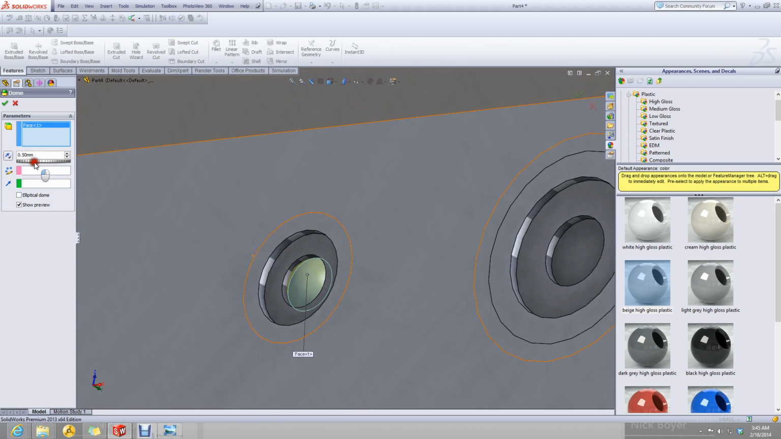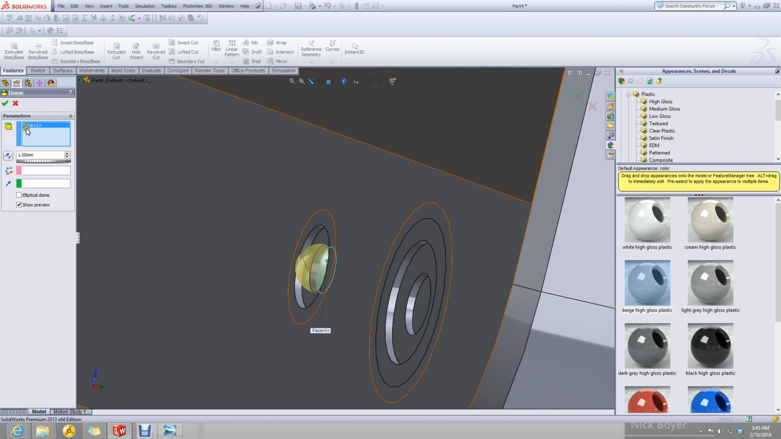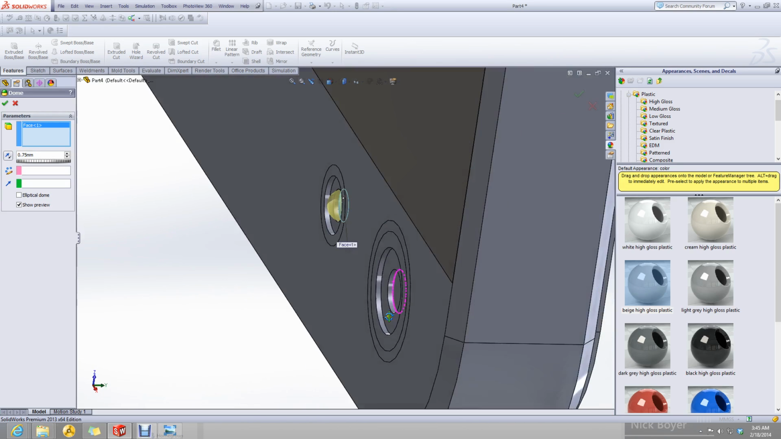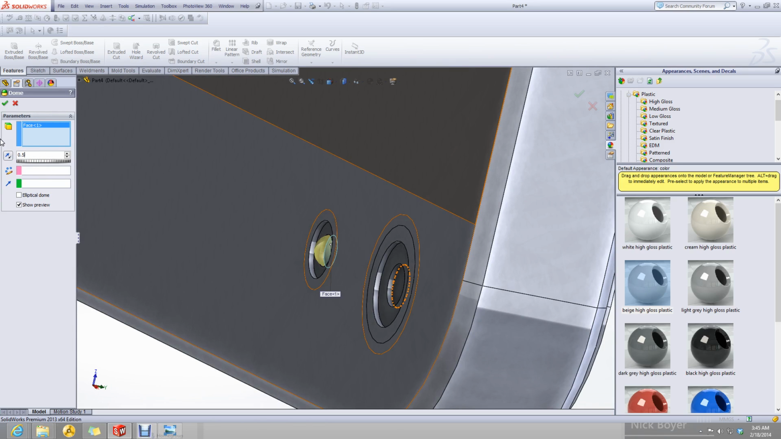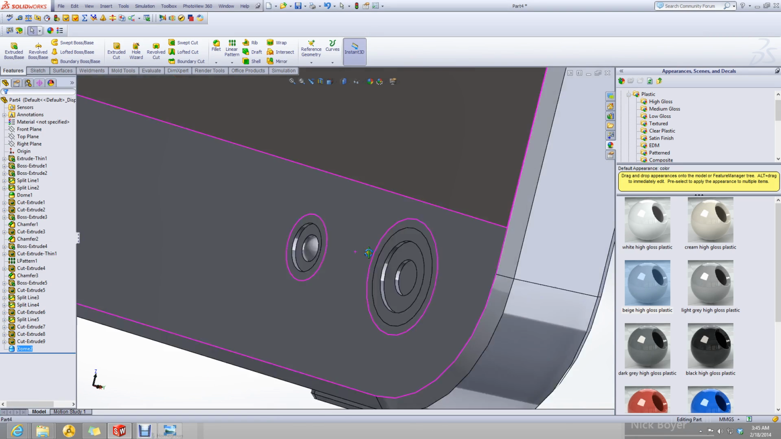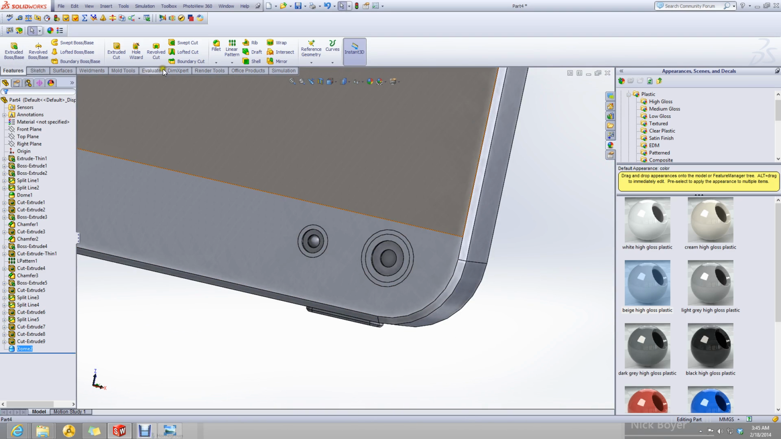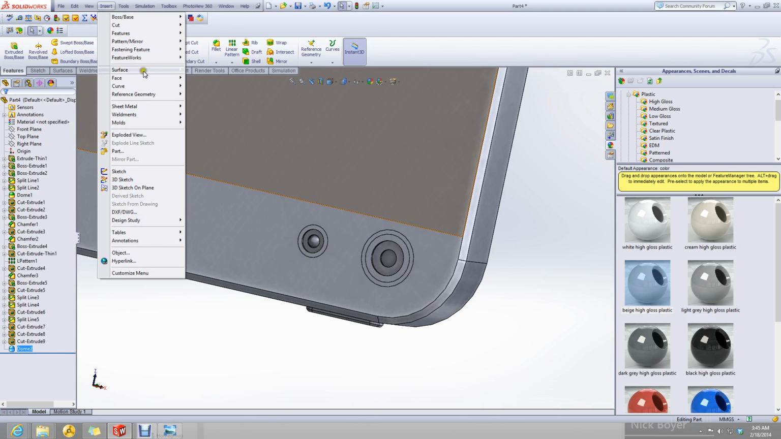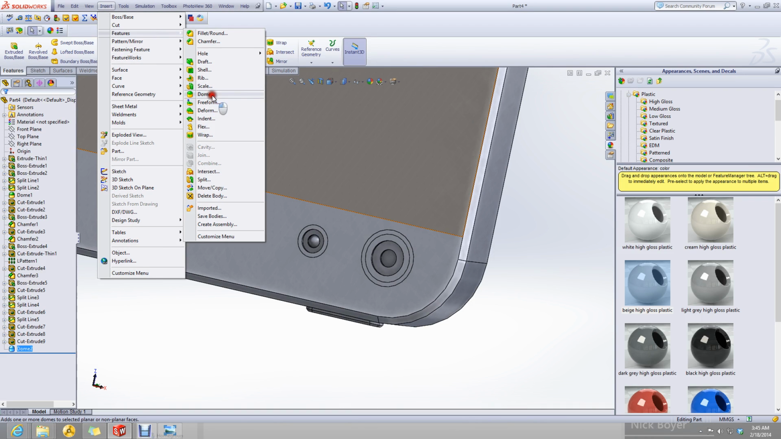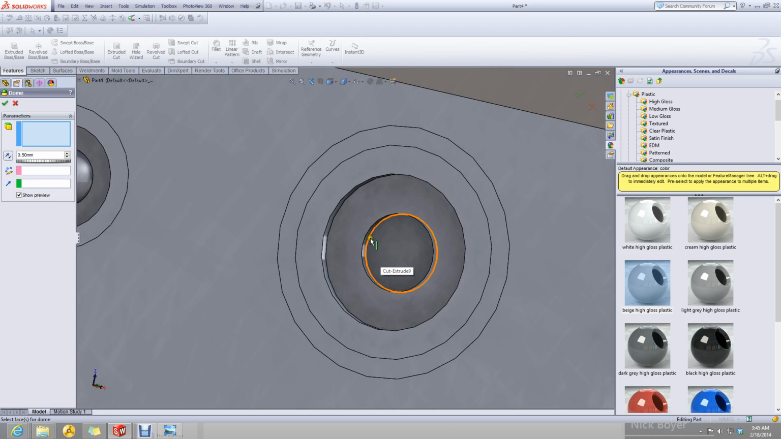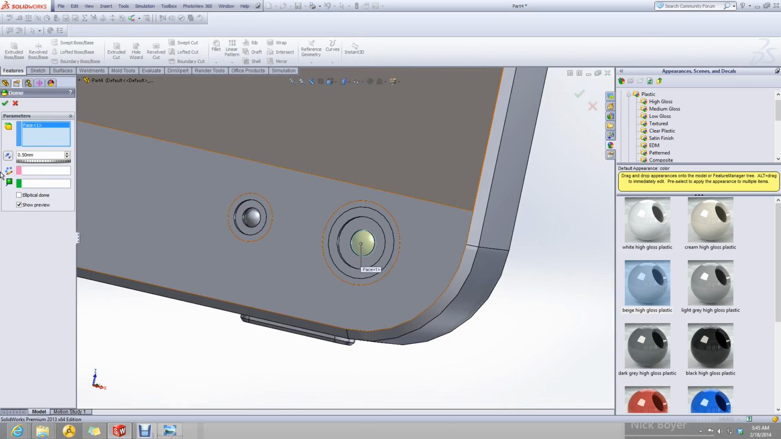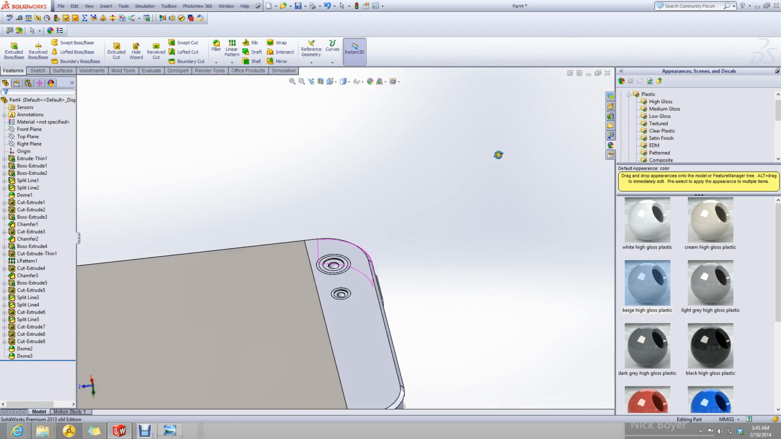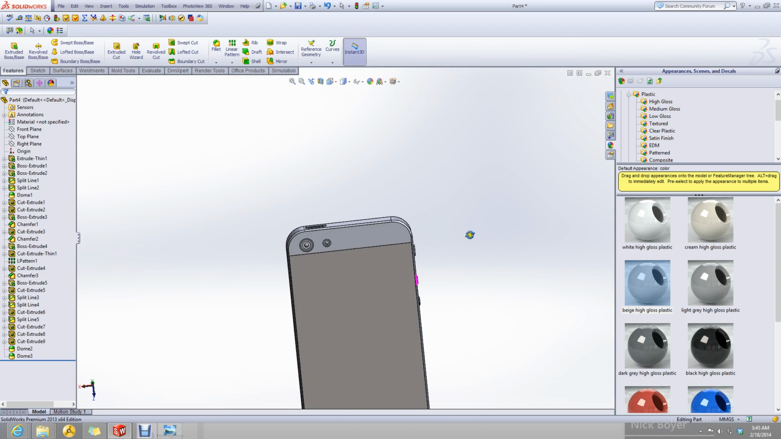Now 0.51, okay, 0.75. This is again too much. 0.5 was enough. Okay. Again the dome feature, insert features, dome, create again dome 0.5. Okay, camera and flash is done.